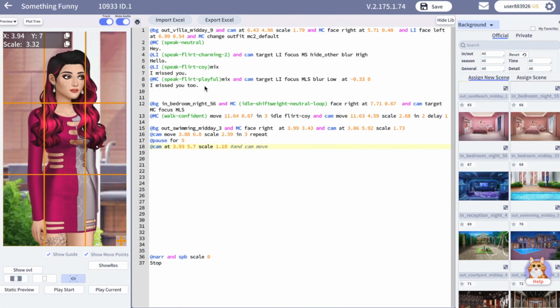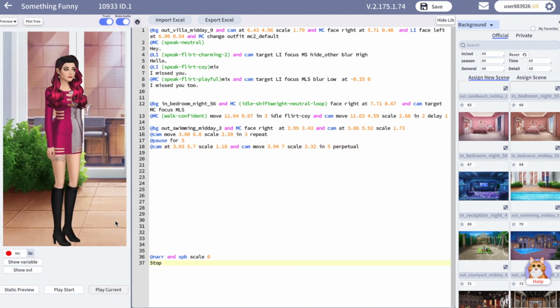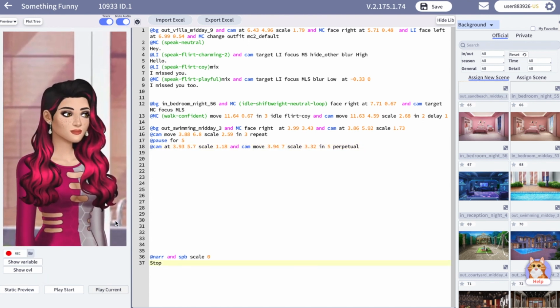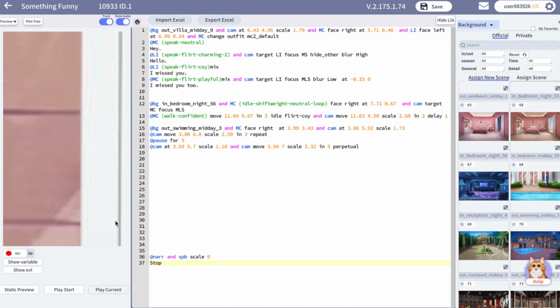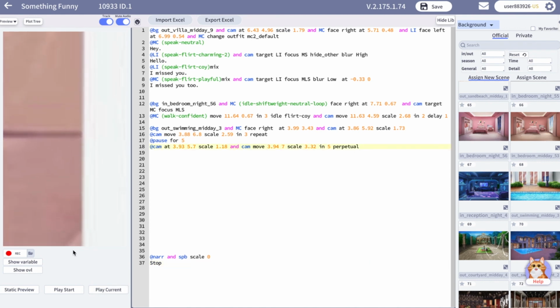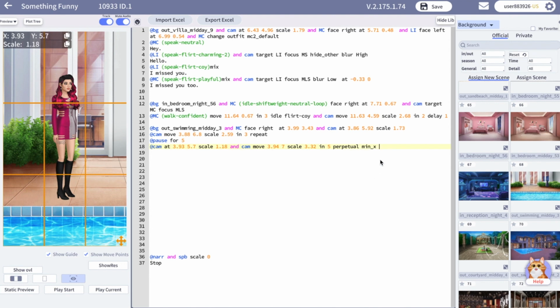And last but not least, perpetual. As the name suggests, it represents continuous movement. For example, if you want the camera to move to this position and then we add perpetual to the code, then the camera will never stop. Even after reaching those coordinates, it will keep moving. Unless we write the minimum and maximum coordinates. To make perpetual work smoothly, you need to write minimum and maximum x, y and scale parameters. If you don't set them, the camera may go outside of the screen area.